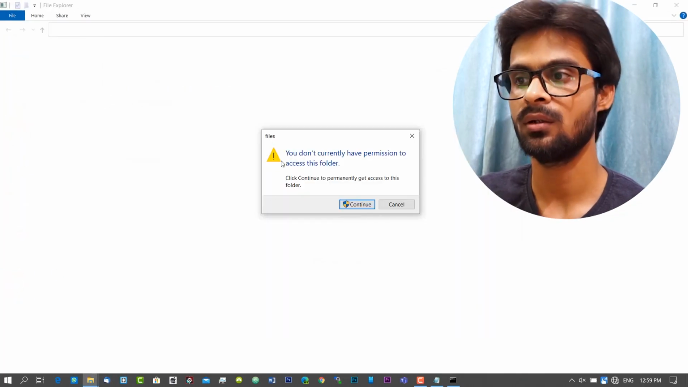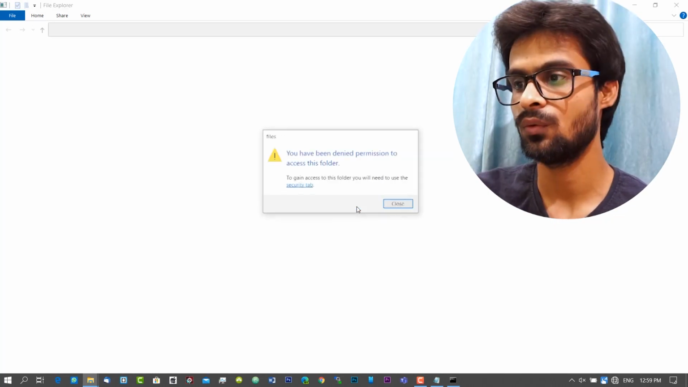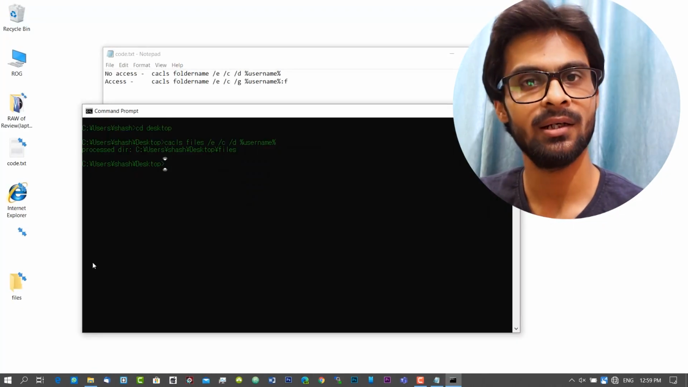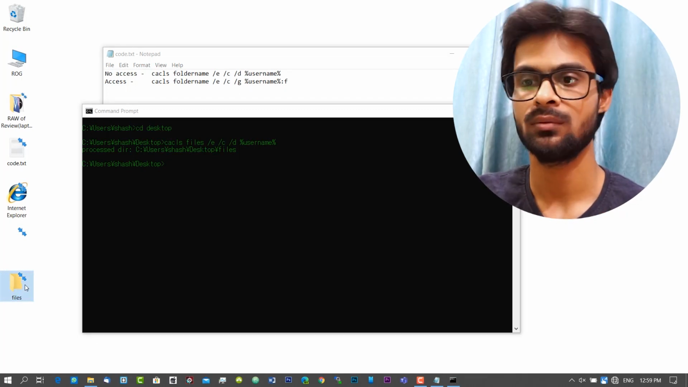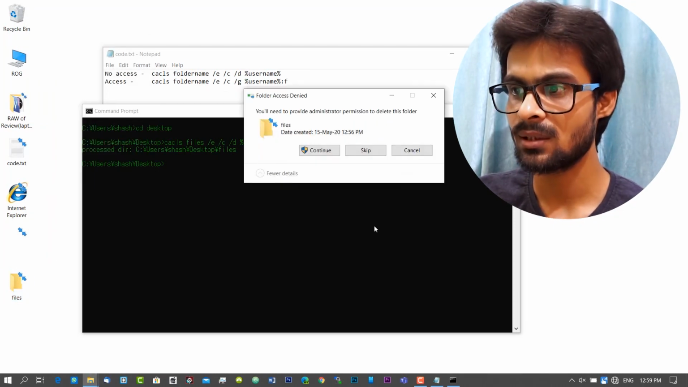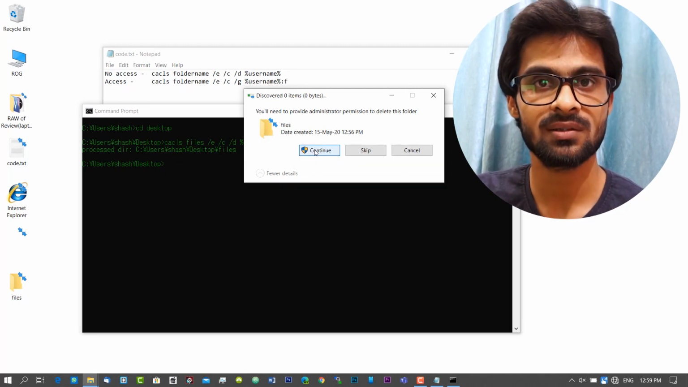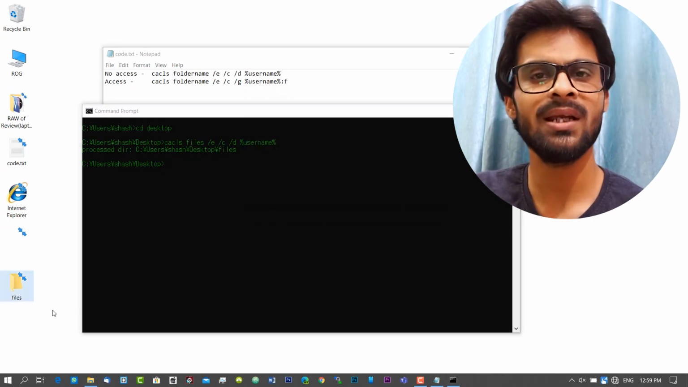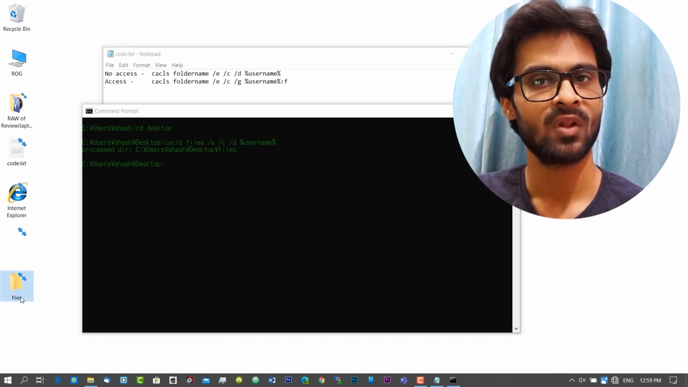If we double click on it, it says you don't currently have permission to access this folder. If you click on continue, then you have been denied permission to access this folder. So in this method, we can deny all the access to that files folder. And if we want to delete that folder, yes, you will need to provide administrator permission to delete this folder. Let's try again. So the summary is, all the actions are disabled for this particular folder.